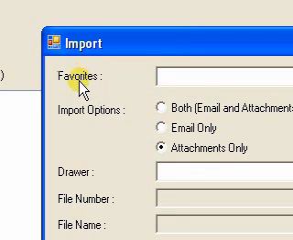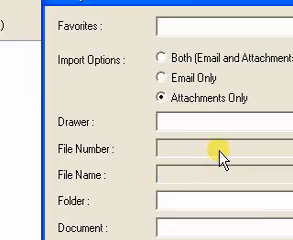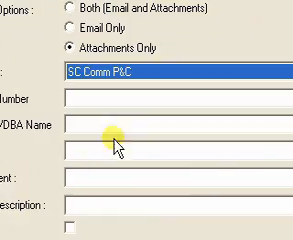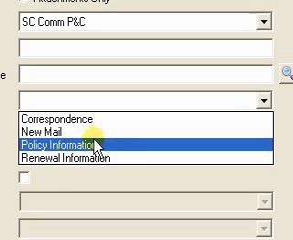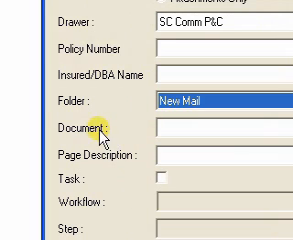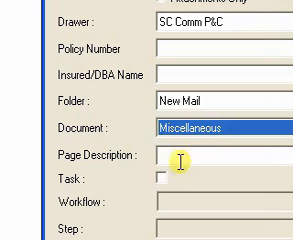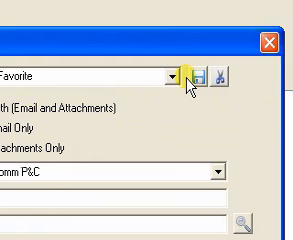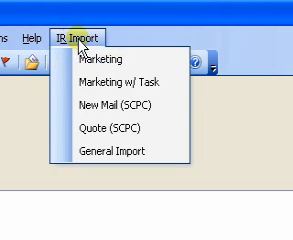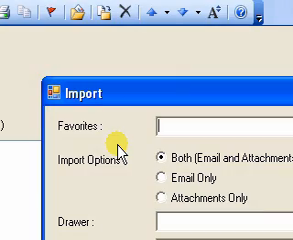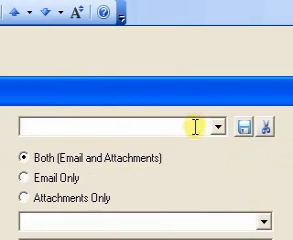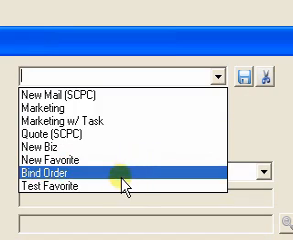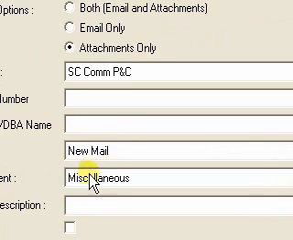In addition to that, I can set up favorites. For example, I could choose a certain drawer, a certain folder, document type miscellaneous. Then I can go up here and we'll call it just test favorite and choose save. Now I can go back to my general. So then next time I can choose test favorite. You can see it pre-fills all my inputs for me.